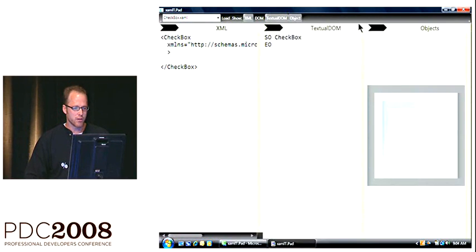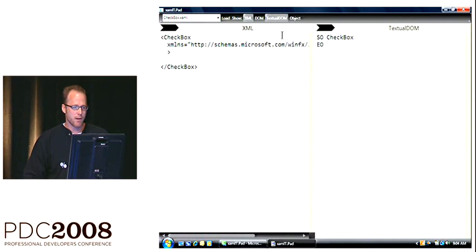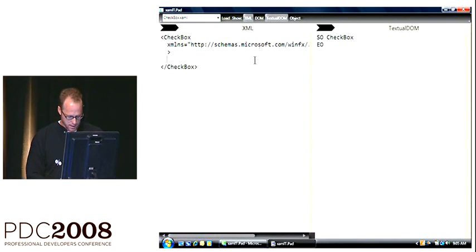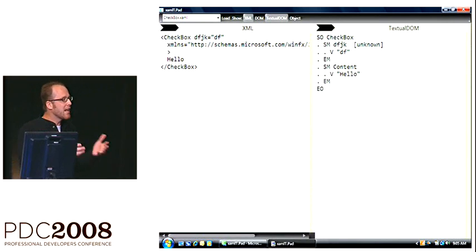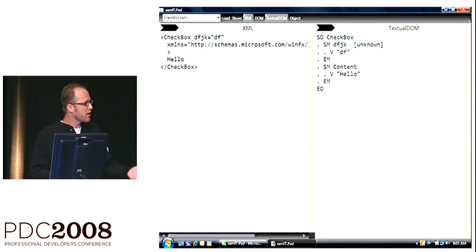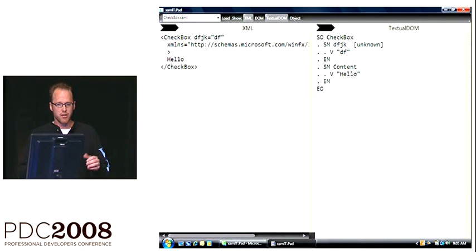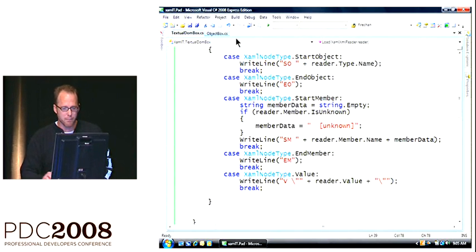We'll go back to our textual DOM. We'll turn off the object box. We'll add hello. And we'll mark something unknown. There we go. And we have an unknown member. So it's a lot easier to process XAML, to understand XAML. The type system is just there for you, and you're able to build and process XAML easily with a XAML XML reader.